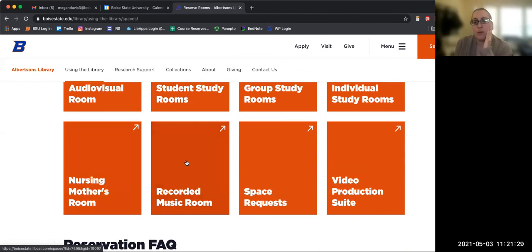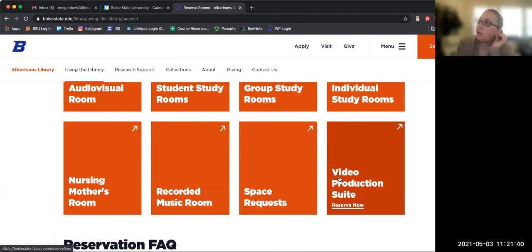We've got a nursing mother's room. We've got a recorded music room. We've got our video production suite. This is one room that we have that has a video camera. I don't know if we keep the camera in there now, or when you check out the key to the video production suite, they send the camera up with you, but you can get a tripod. There's a computer with all of the programs on there to edit videos. There's a green screen in there. There's a system where you can set up a teleprompter in there. So that can be checked out by students or staff or faculty for a couple of hours at a time.